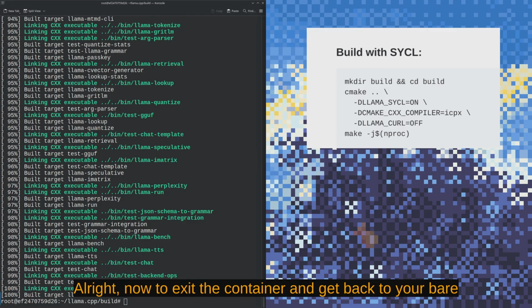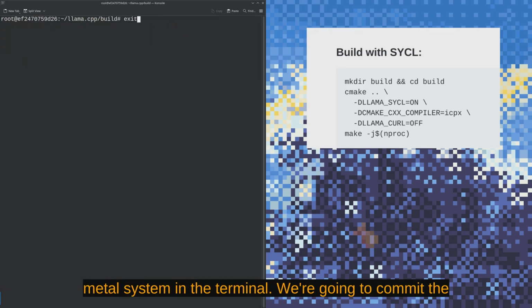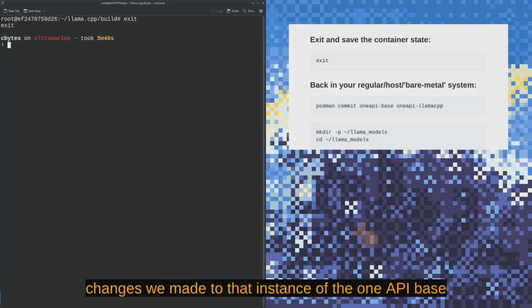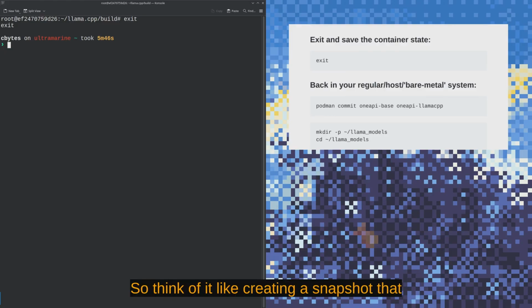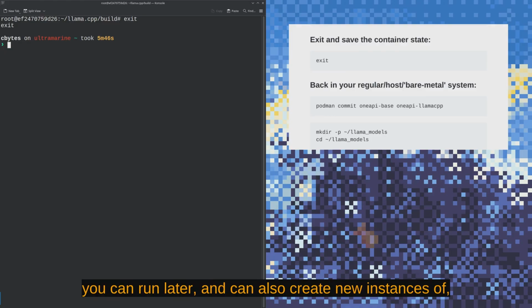Alright, now to exit the container and get back to your bare metal system in the terminal. We're going to commit the changes we made to that instance of the oneAPI base container. Exiting the container doesn't automatically save the changes we made in the previous container, and on the command line, there is no save button like a word processor. Instead, to keep those changes, we need to commit the container. Committing takes the current state of the container, everything we installed and built, in the case of the container we just exited, and saves it as a new image. You can think of it like creating a snapshot that you can run later, and can also create new instances of, without having to repeat all the setup steps.